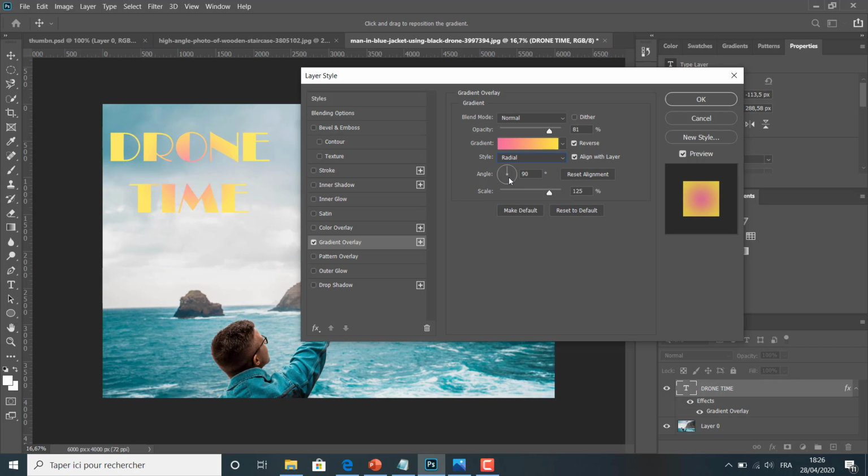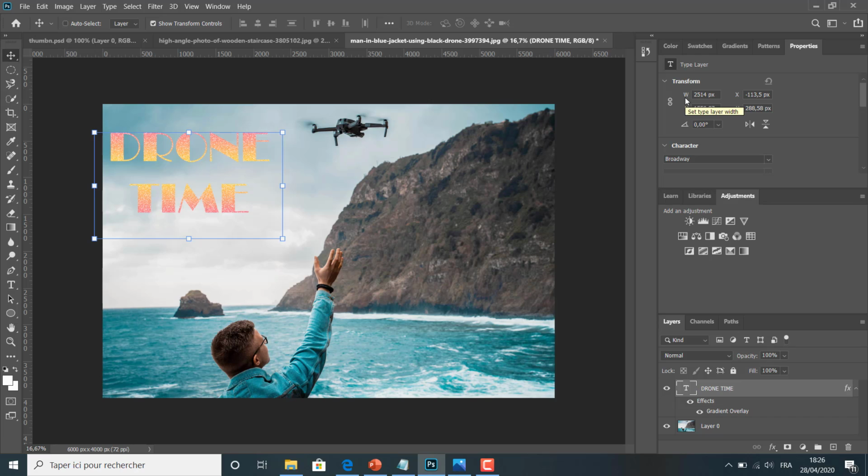We can change the way the gradient is applied: angle one, linear one, radial one. There are a lot of options there. We can reverse the colors. We can leave them in the normal way. There are a lot of modes there to choose from: the normal one, the darker one, the dissolve one. You can choose from them until you have the results you are satisfied with. We click on OK, and we will do the same thing with the image in the background.